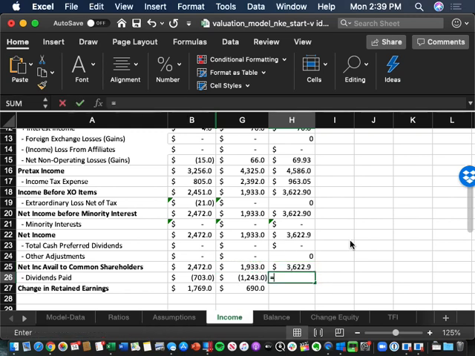Dividends, common dividends equal previous year. Whatever Nike's paying in dividends, they're going to keep paying. We're going to handle potential changes in dividends in a different way. I'll explain later. But here's the point. That dividend number is negative 1243.